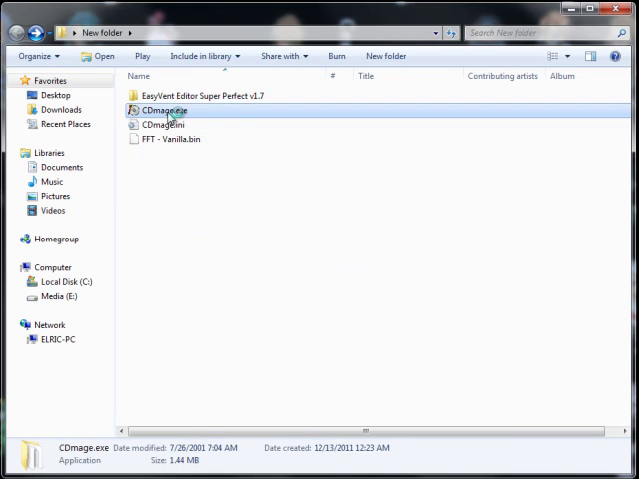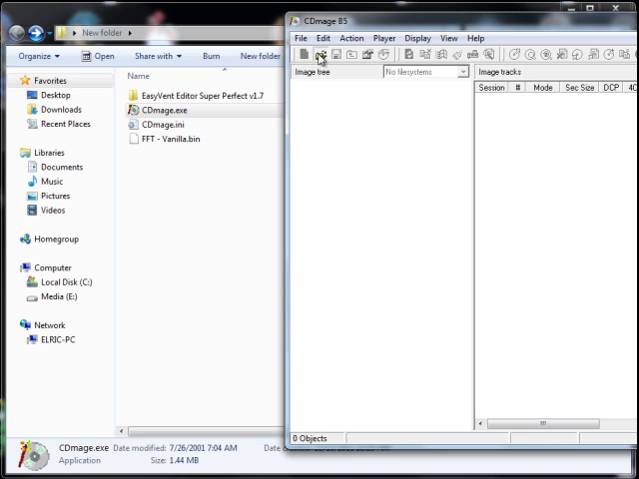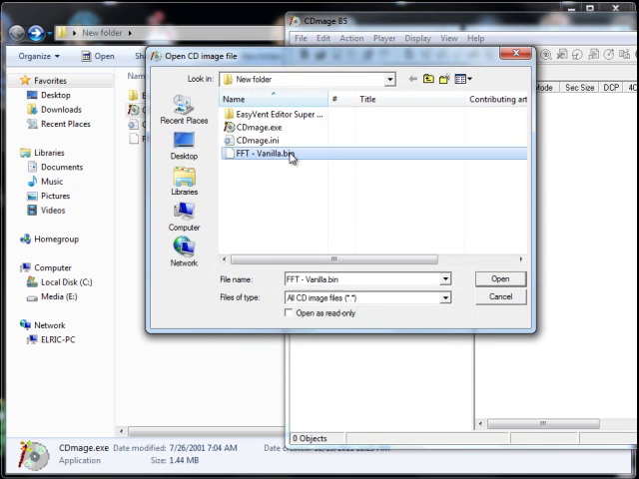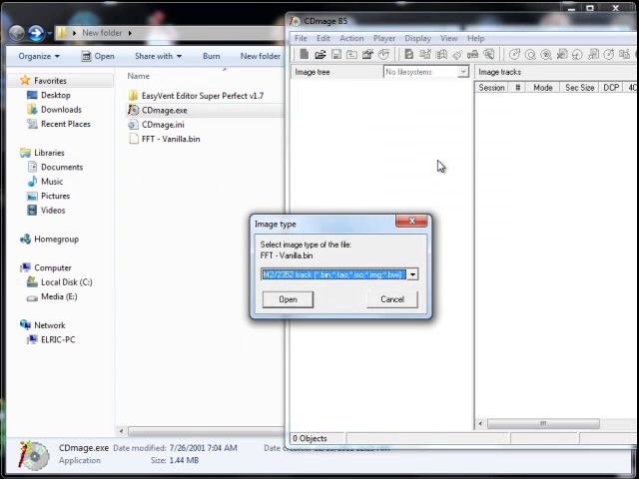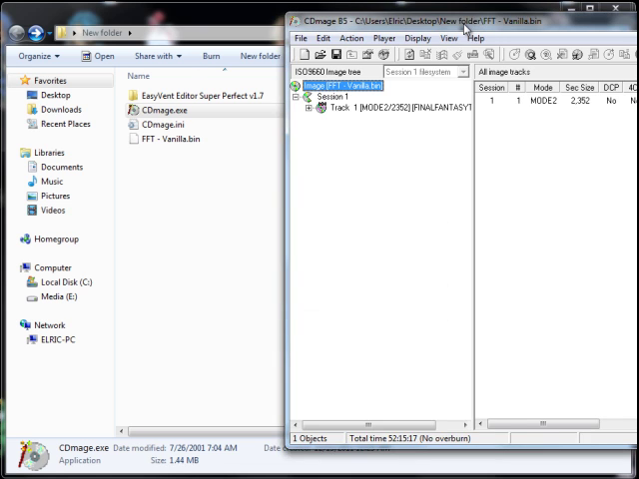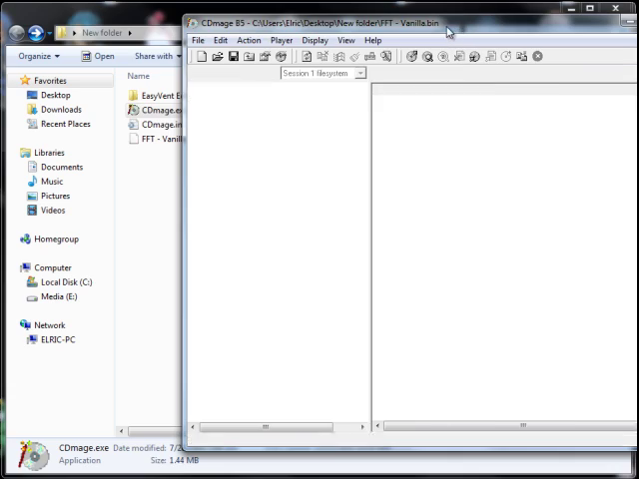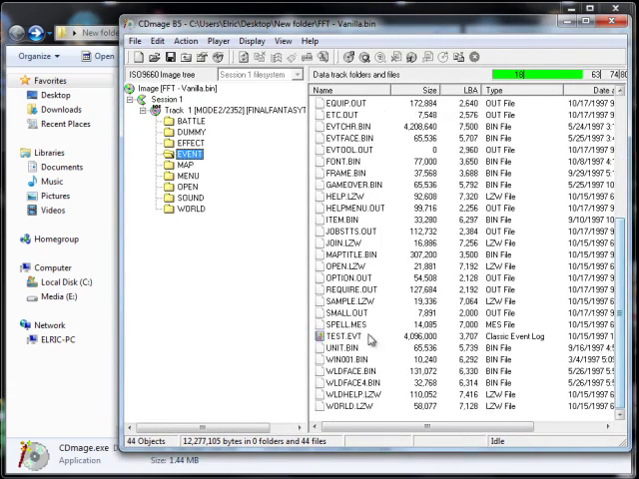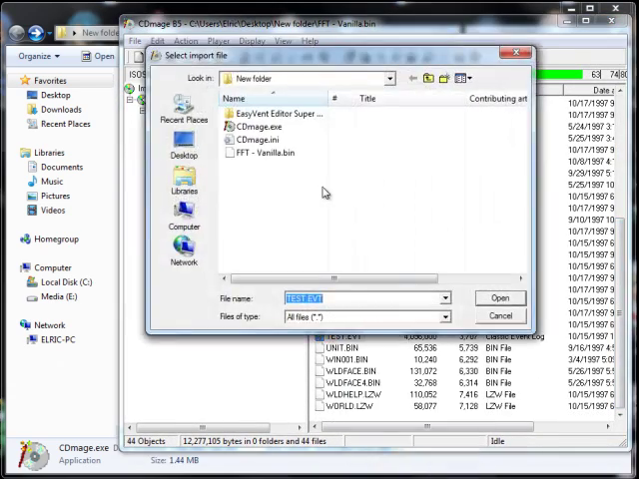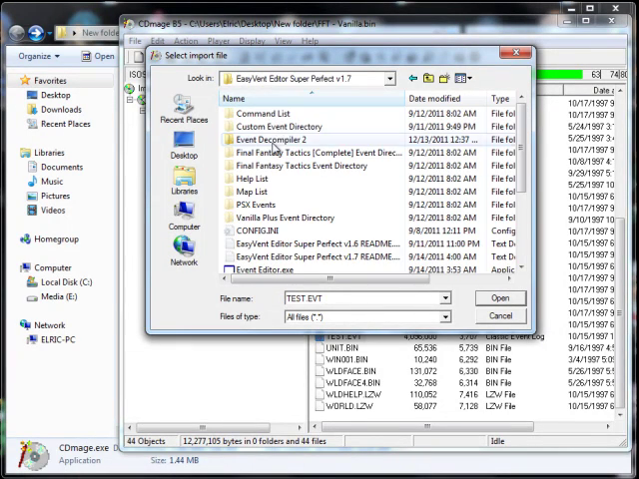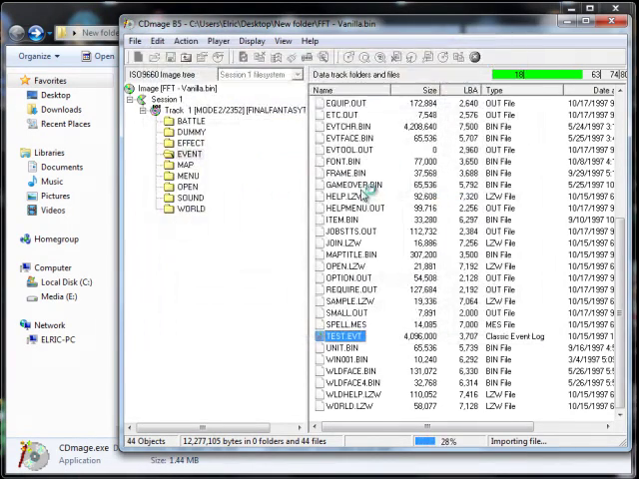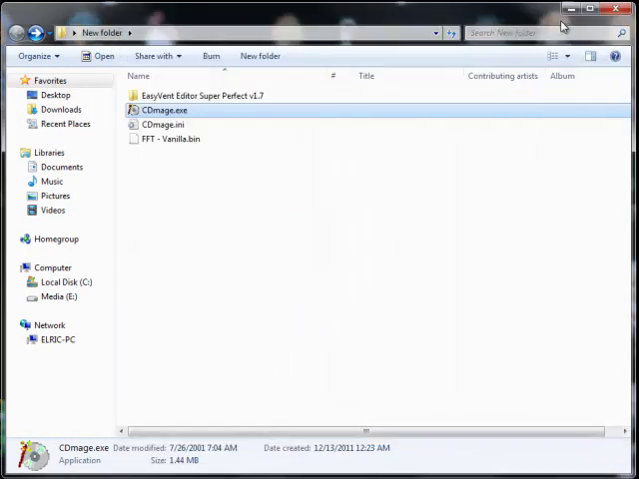After this, it's as simple as going back into CD Mage, opening back up our vanilla bin as before, back into the event folder, and we would import our new test.evt. So had I made any changes to that event, they would now be in the ISO, and I can go ahead and load them into the emulator.